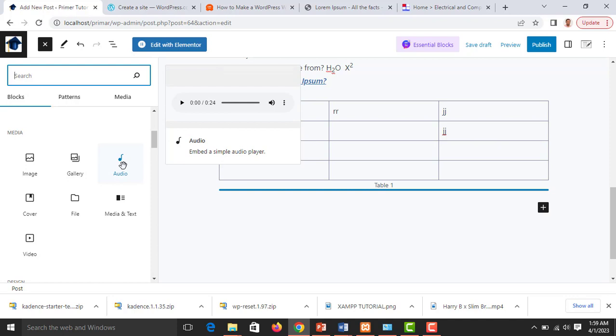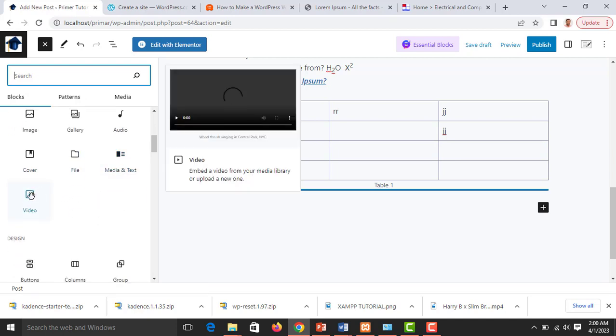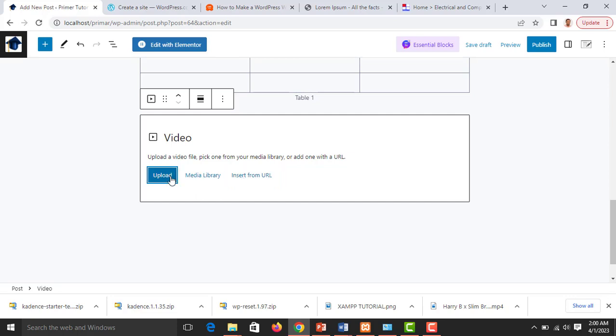Okay, you can add an audio, you can add cover, text, and all this. You can add a video. Okay, so let's do the video. The video will give us more insight. It will help us better than the audio. So here you have three different levels again. Alright, so you begin with the upload, and you click on upload.